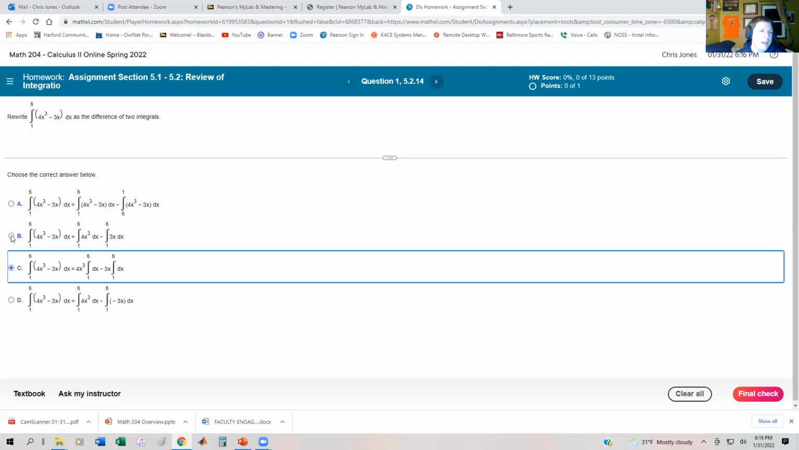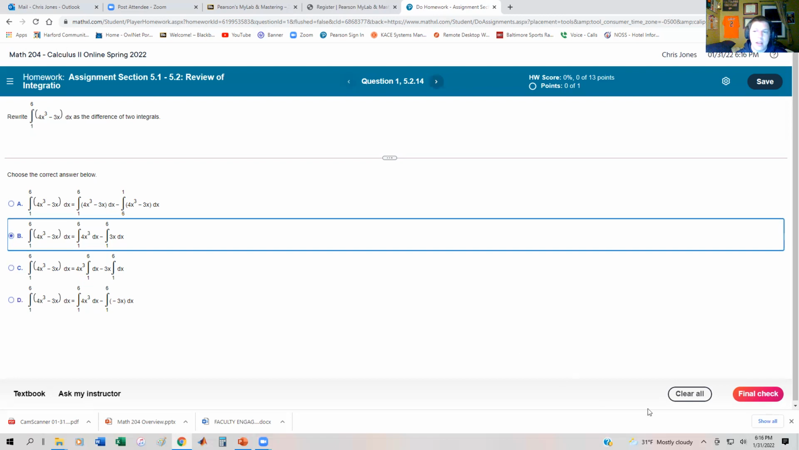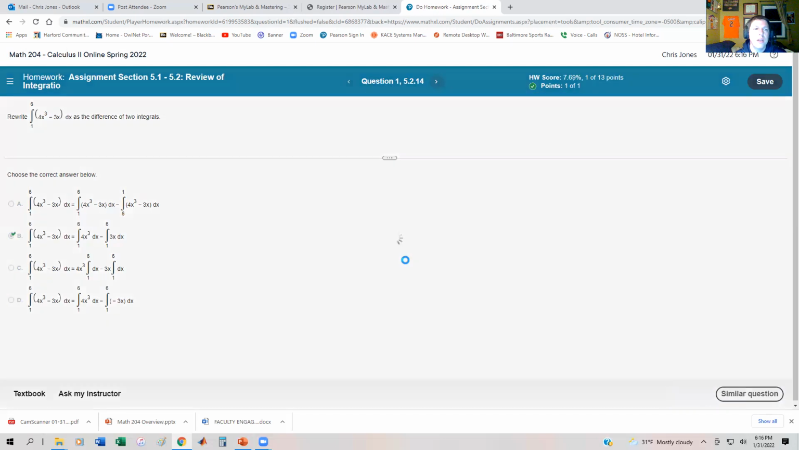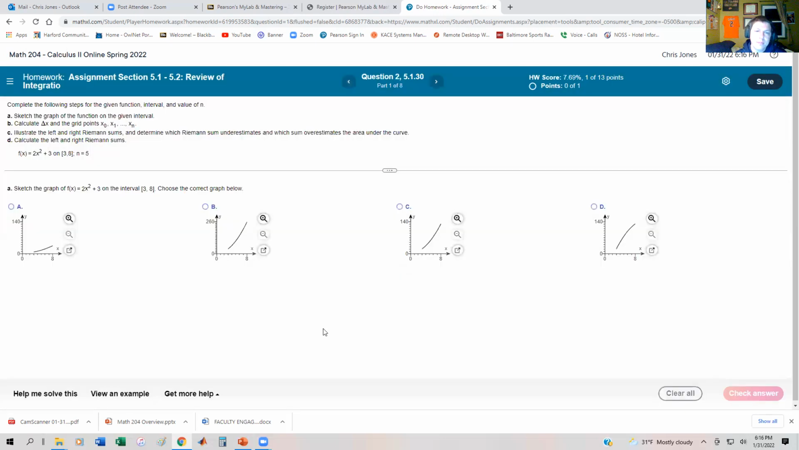All right, the correct answer should be this animal right here. All right, and it tells me I did nice work, even though I just clicked a few buttons, regardless. Then I'm going to click on next question. Now this is a little bit longer question, okay? And I might need some assistance with this. Now, certainly I could sketch a graph. That's not an issue, okay?